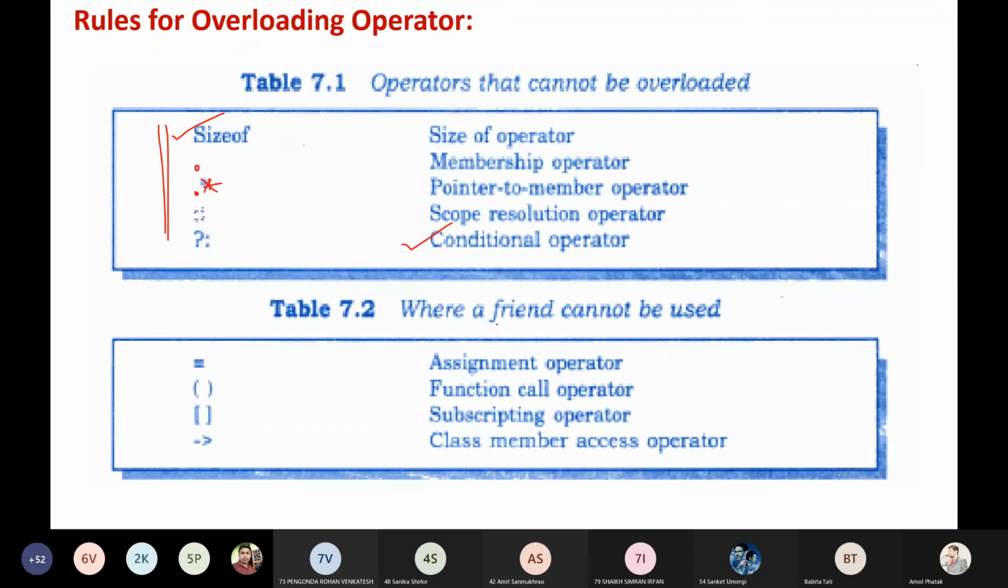As well as that, there are operators that cannot be used when using a friend function. If I am using a friend function for operator overloading, then I cannot overload the assignment operator, the function call operator, the square bracket operator, or the class member access pointer. These operators I cannot overload if a friend function is used. That is why I told you tomorrow we are going to learn a binary operator overloading example where I use the friend function.